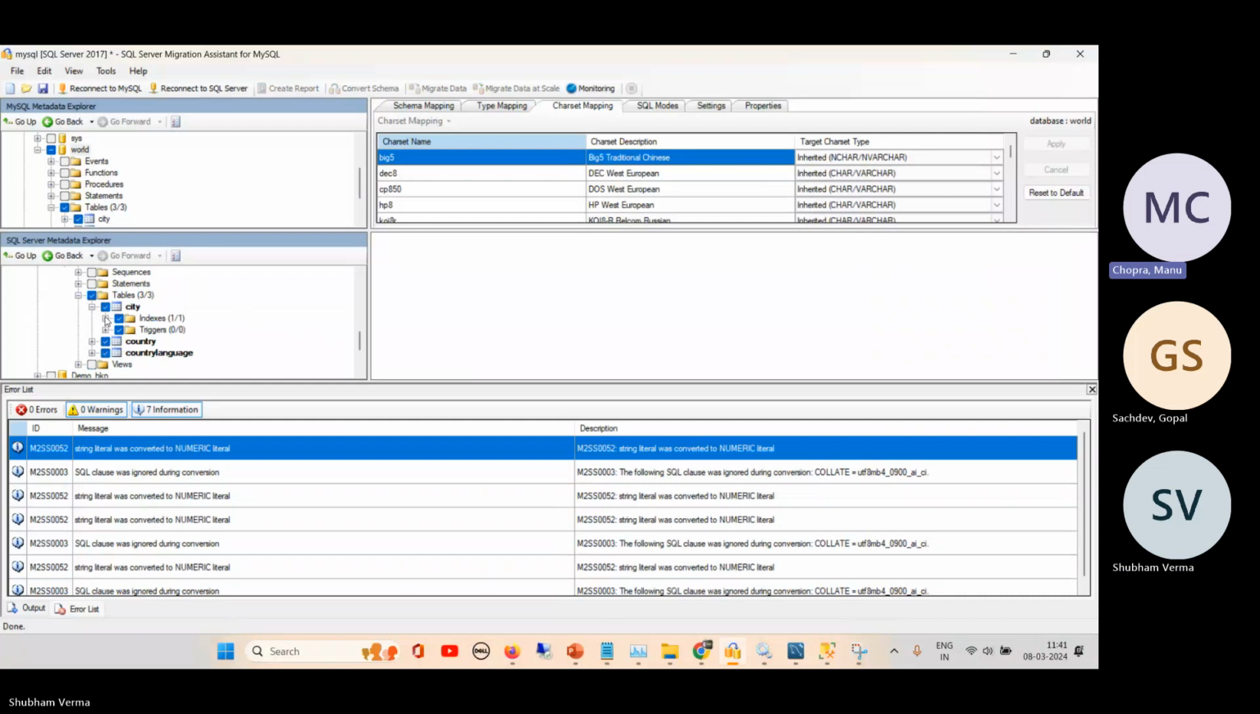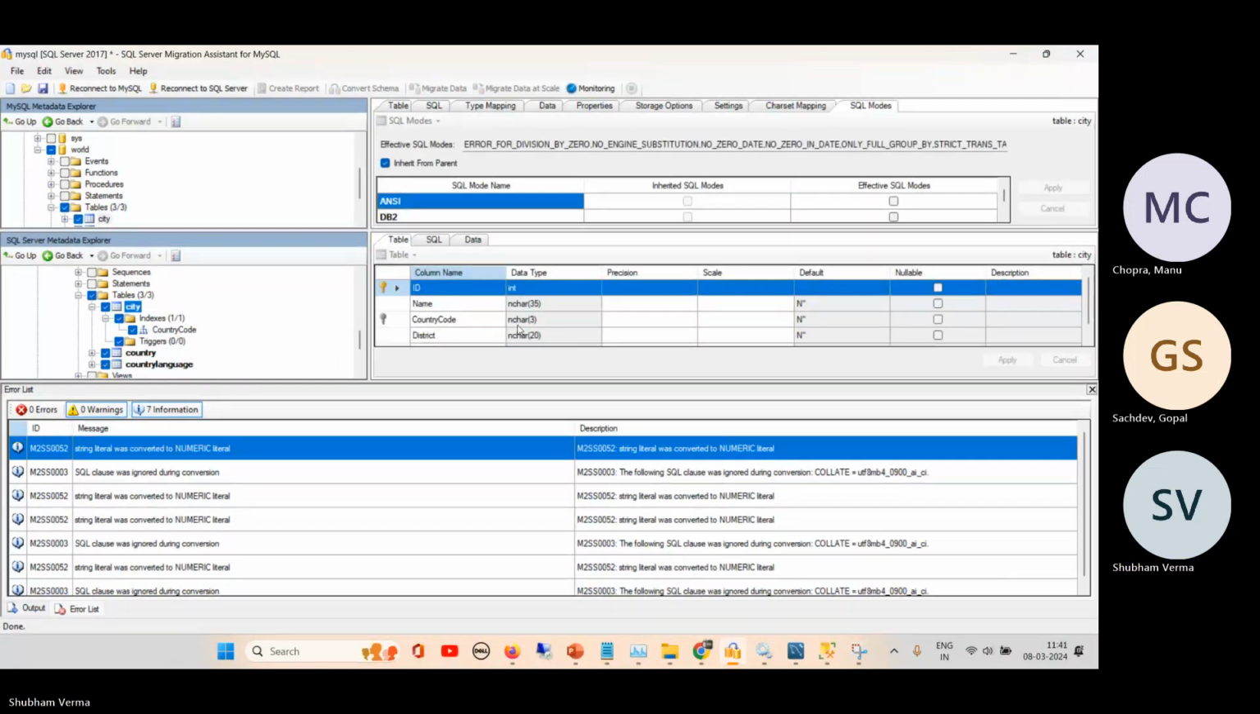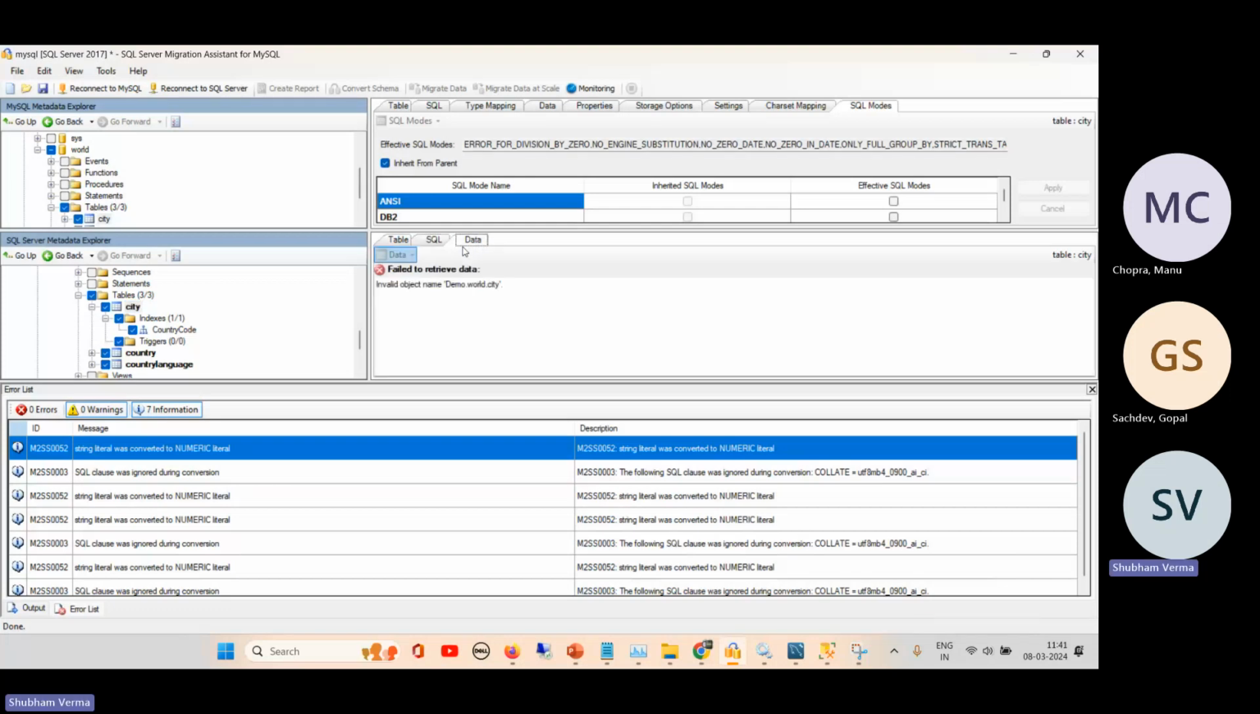Just see that again in Management Studio. But it is moving all. See, here is cities. In city, we are able to see the structure. See here. Okay, but no data here. Okay, invalid object name. So we have an issue: SQL Server is not creating it this way.